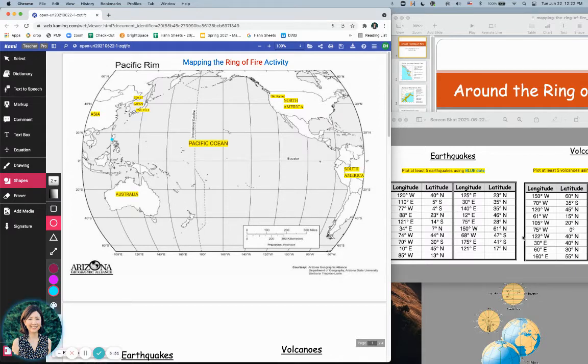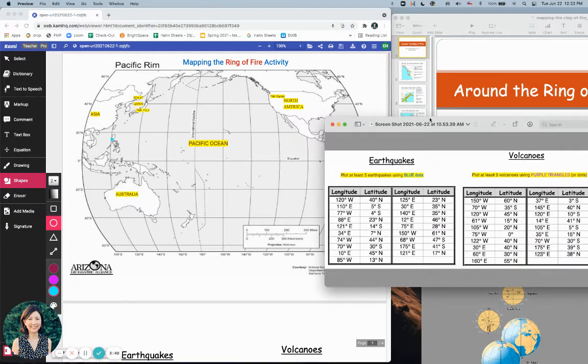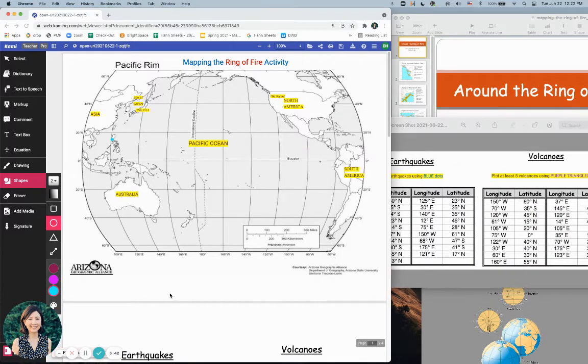So that's how you're going to plot your earthquakes. I would do at least 5, but you can do more if you'd like. And then you're going to go ahead and make purple triangles for your volcanoes. So I'm going to change my shape to triangles. I'm going to change my color to purple.